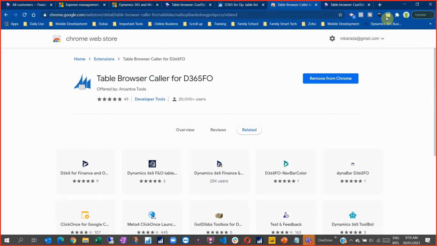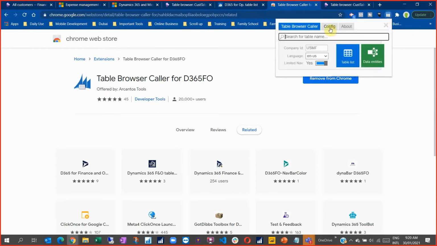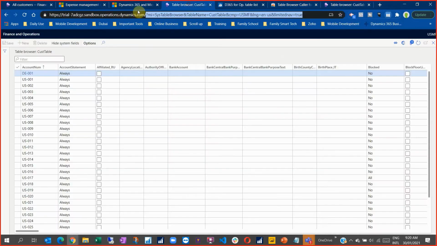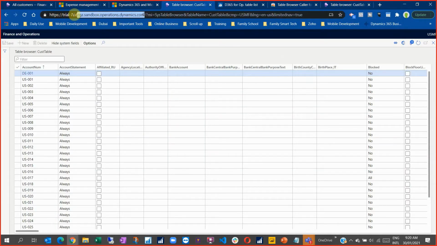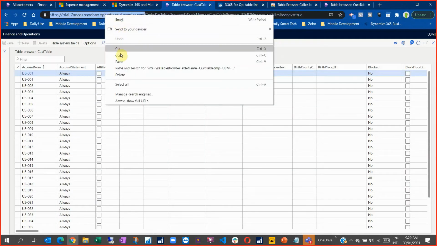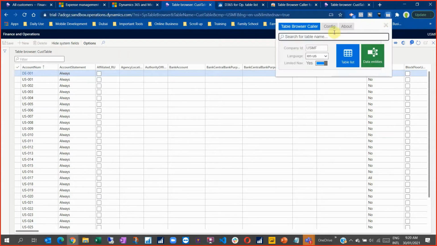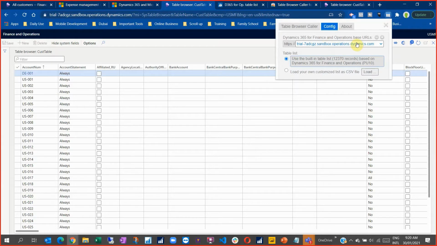This is the second way. When you click on it, first you have to set the configuration. You have to put the URL of your Dynamics solution, available online. For me, I'm using the trial for this demo. I checked this and copied this section until .com. So at the table level, I come to configure and paste it here.